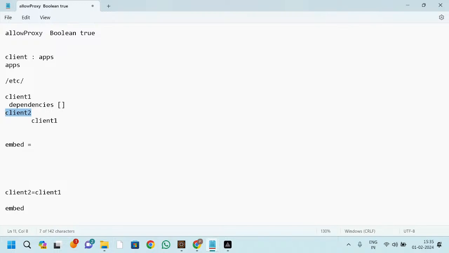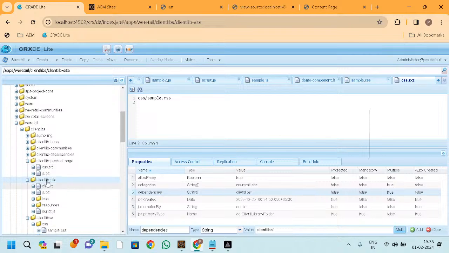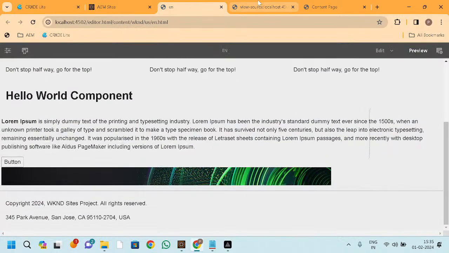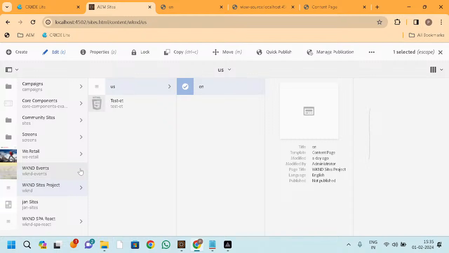Got it? I have one example. Here you see. This is the EN page. We don't want EN.